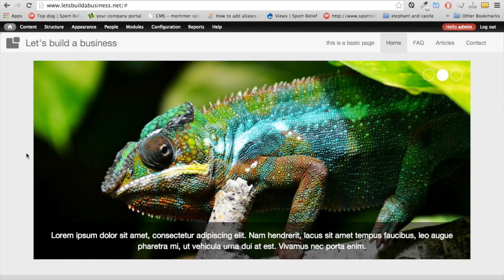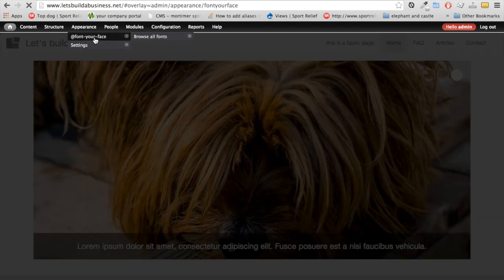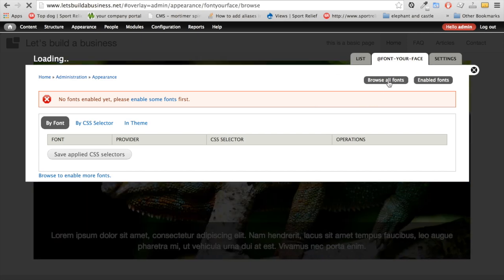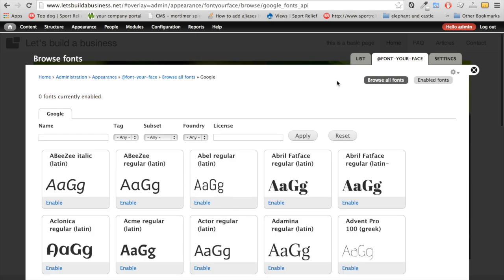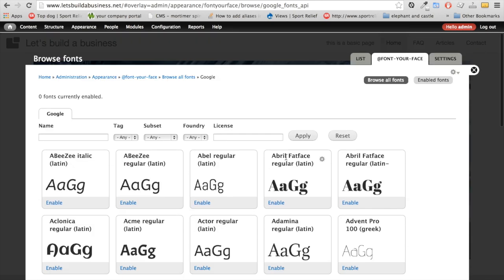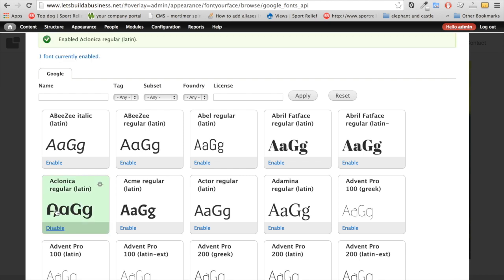Next I'm going to show you how to change the fonts that the website uses. First, go to Appearance and then click on @Font Your Face, and then click on Browse All Fonts. This is a list of all the fonts that you can enable and use on your website. I'll just enable one to show you how it works. Just click Enable on one, it'll turn green.